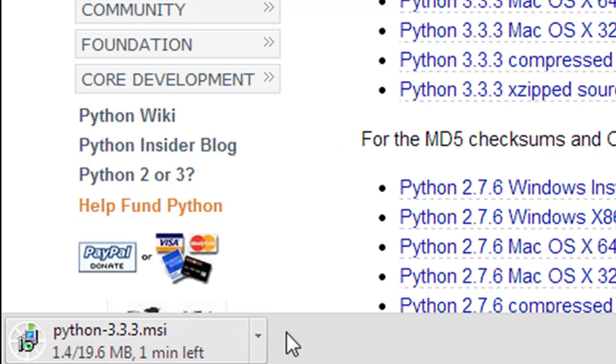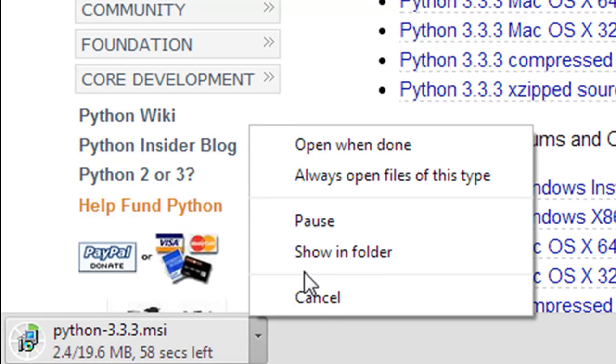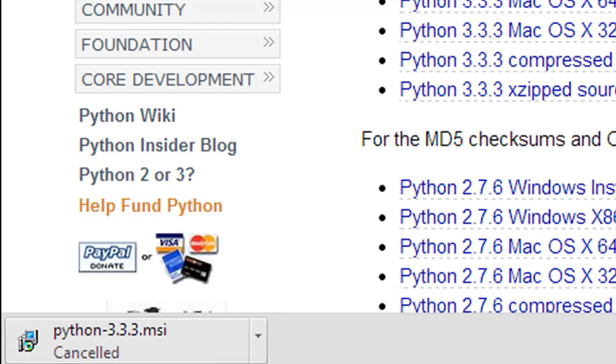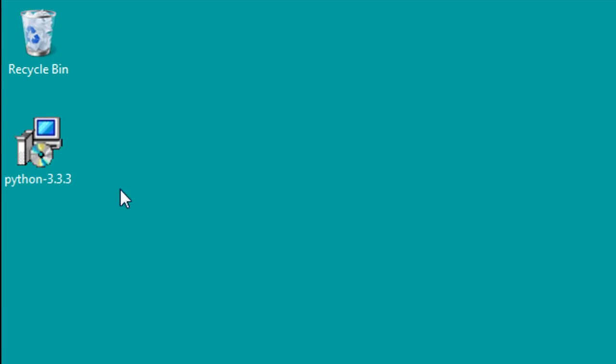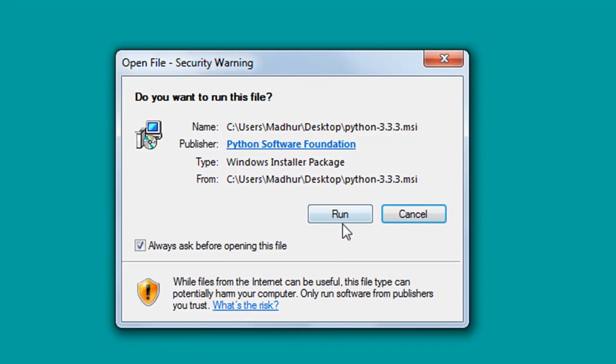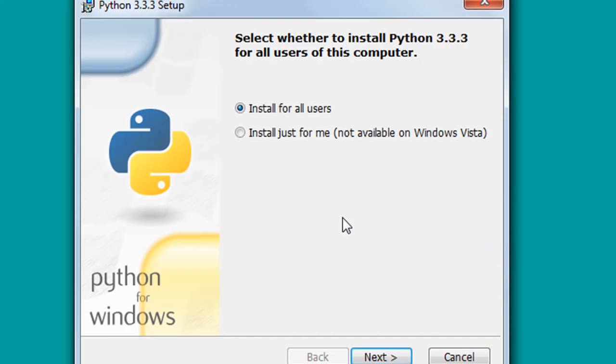And I'm not going to download it because I already have the setup file, so I'll cancel the download. And the setup file looks like this. I saved it on my desktop, and you need to double click on it and then give it the permission to run, and then you have to click on next for this option. And if you want to just install for yourself and not other users, then you can select this radio button.